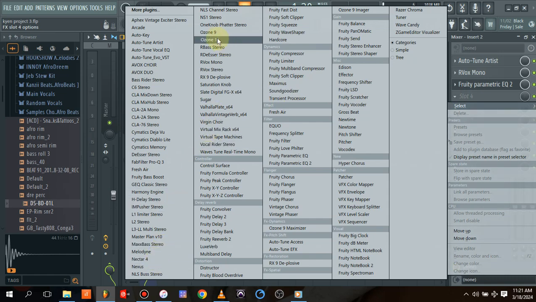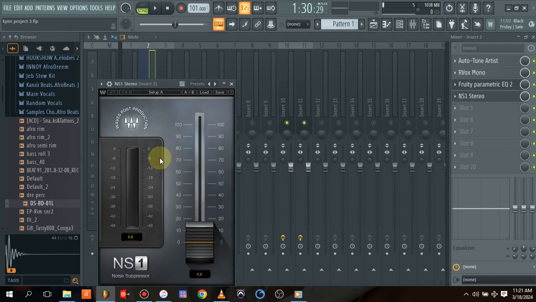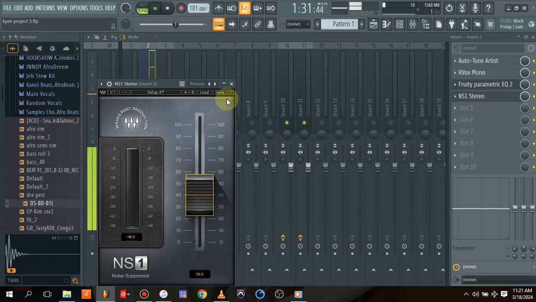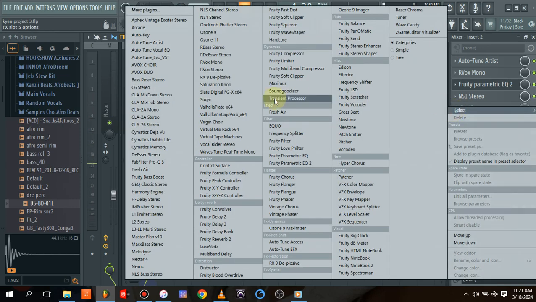Let's use the NS1 from Waves, and just lift it up to around -40. No palava, only my money. If you dey my mind, you dey my body. This is good. So the next thing I really want to go into doing is to add the CLA76.